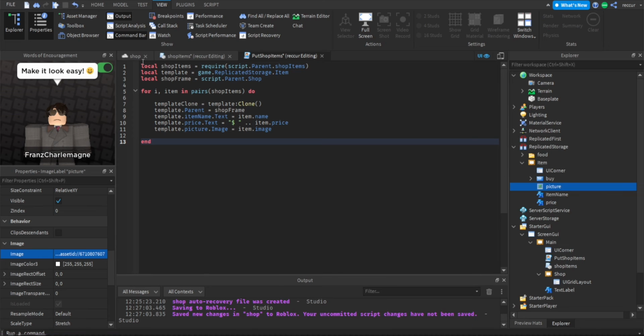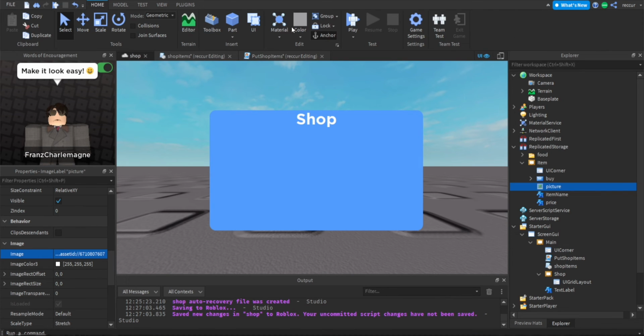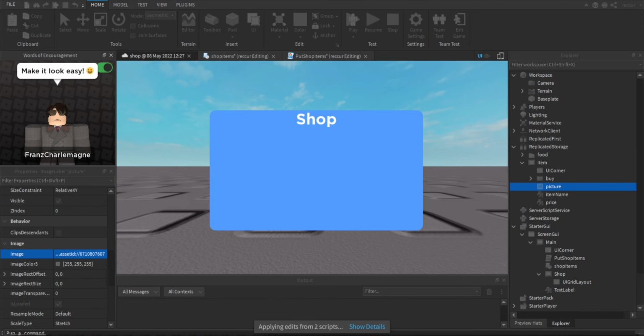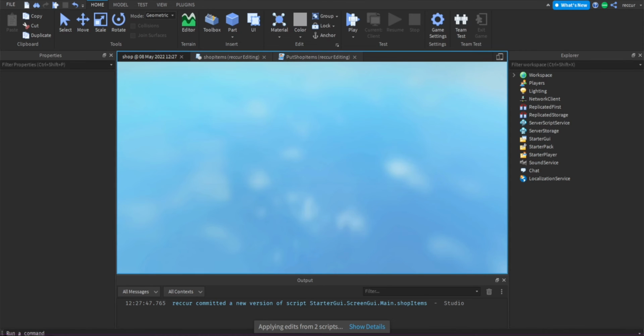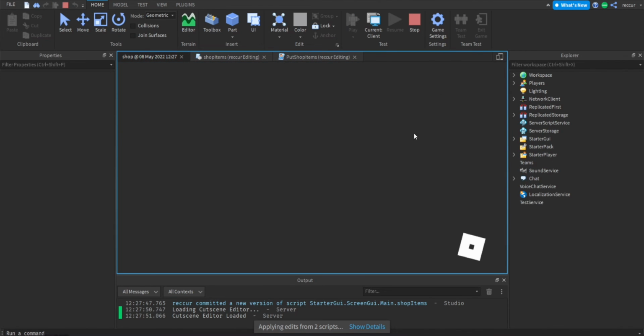Okay, let's test this out. So we're gonna play right now. We're gonna still have this. We're gonna just make a button, and I think that's it for this tutorial. We're gonna settle with the buying and everything else in the next tutorial. Should be pretty simple, I think. I'm not sure. Could be a fast tutorial or it could be a long tutorial. Let's see if I made an error.